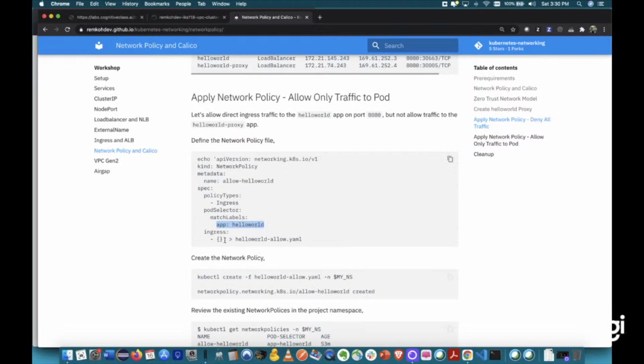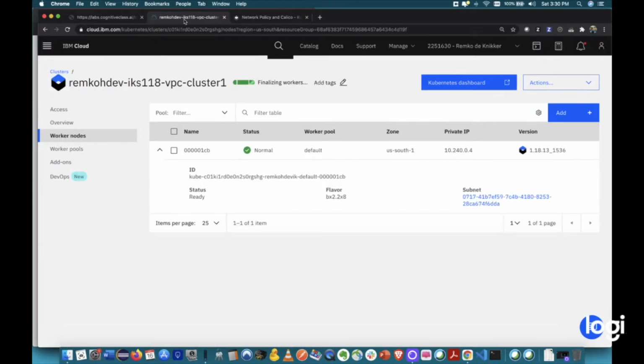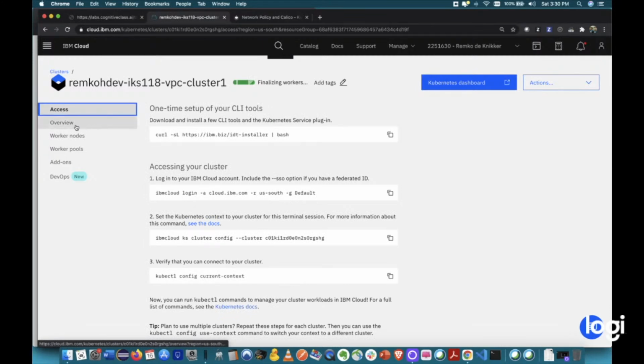And at that moment, all incoming traffic that matches the target to be Hello World app will be allowed. This is a way to allow incoming traffic per namespace, per application. And this is another level of security on top of the virtual private cloud that we are trying to accomplish.